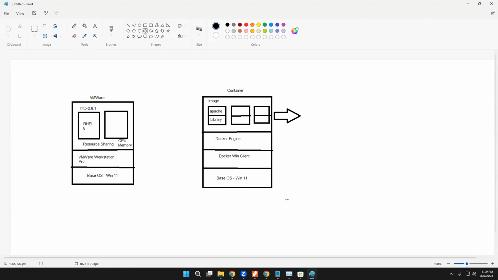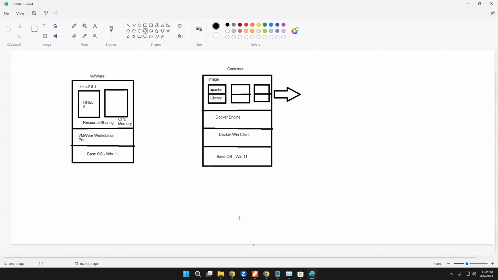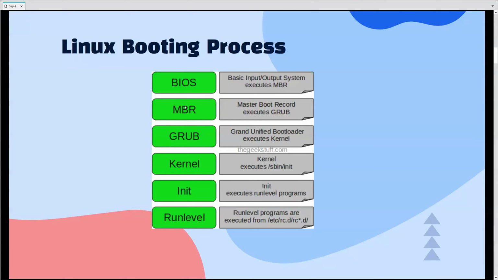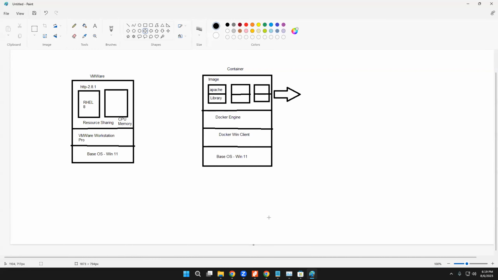Okay. So the next one is the booting procedure. Once we see this booting procedure, we will be installing the machines. That would be the agenda for the day. So let me just open another one.